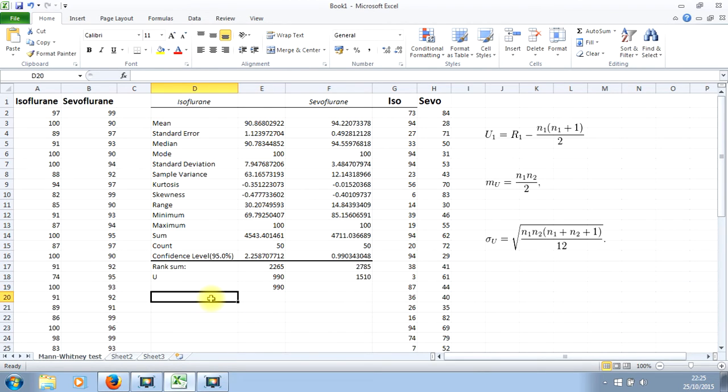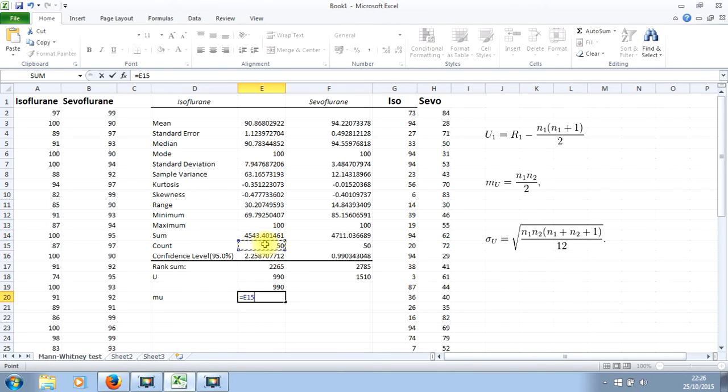Now I want to do the test on whether this is significant or not. Well, as long as the sample sizes are greater than about 20 each, then the U statistic is approximately normally distributed. This is its mean value, and this is its standard deviation. Okay, so we'll just calculate what these are. Again, Excel will do the work for us. So the mean of U is N1 times N2 over 2, so equals count for group 1 multiplied by count for group 2 divided by 2. Okay, so that's the mean value, and our standard deviation, we're going to call that sigma.